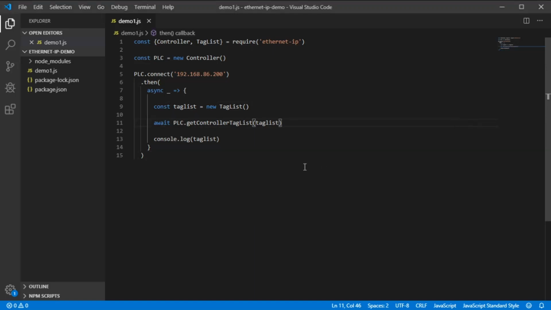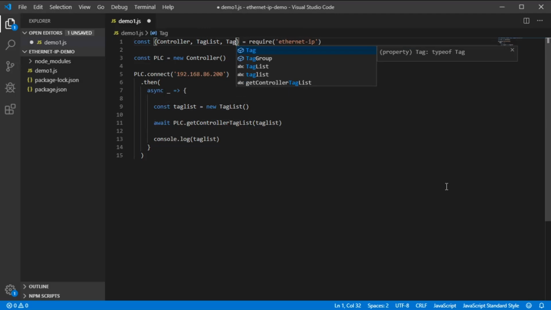So next, what should we do next? Well, we're going to want to read one of these tags maybe and see what the value of it is. So how are we going to do this? Well, what we're going to do is we're going to need a tag or possibly even a structure.